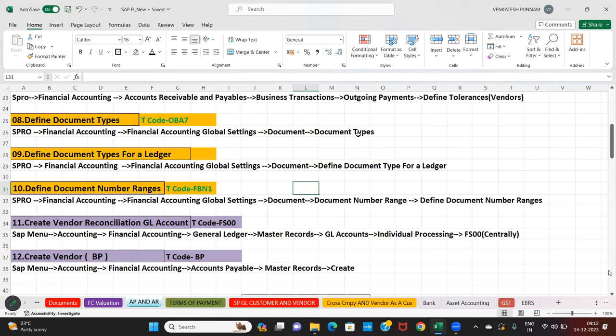Accounts payable is to monitor and record all vendor activities.